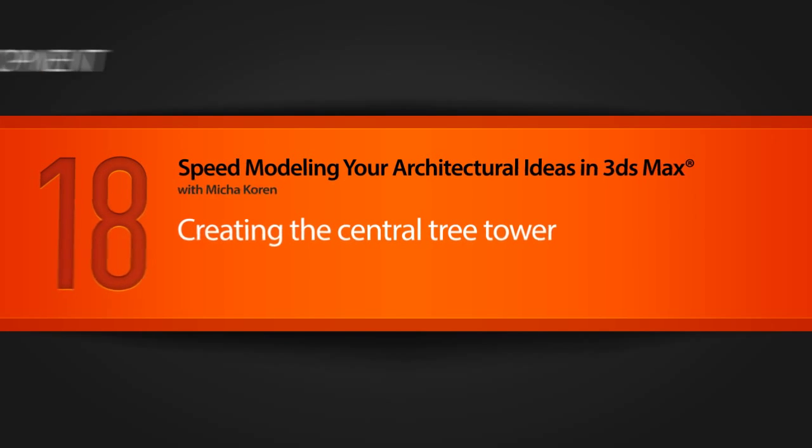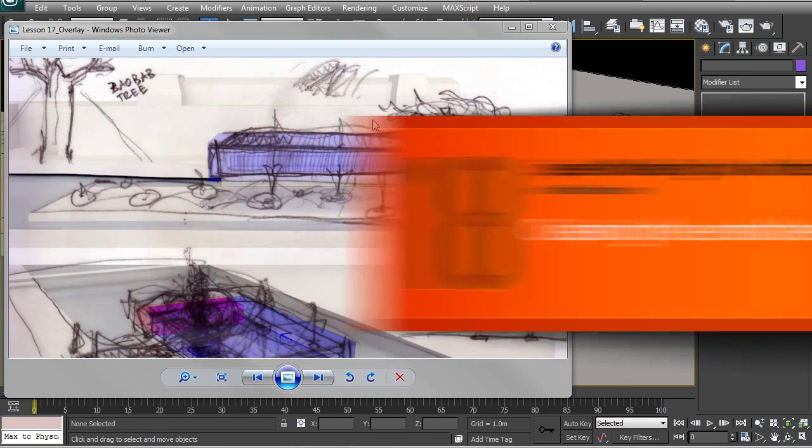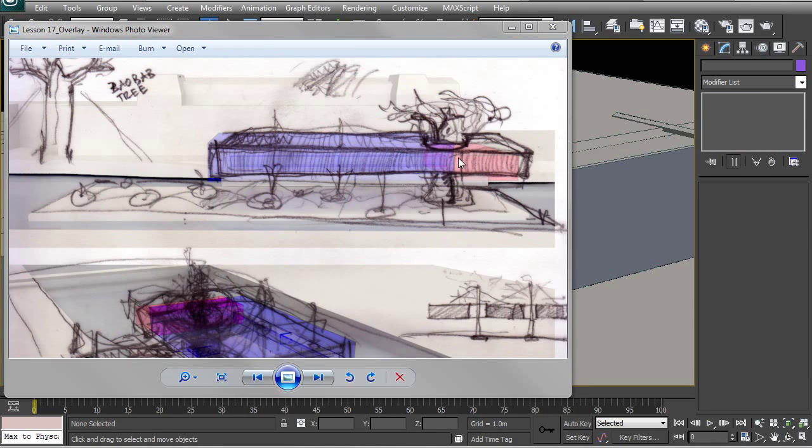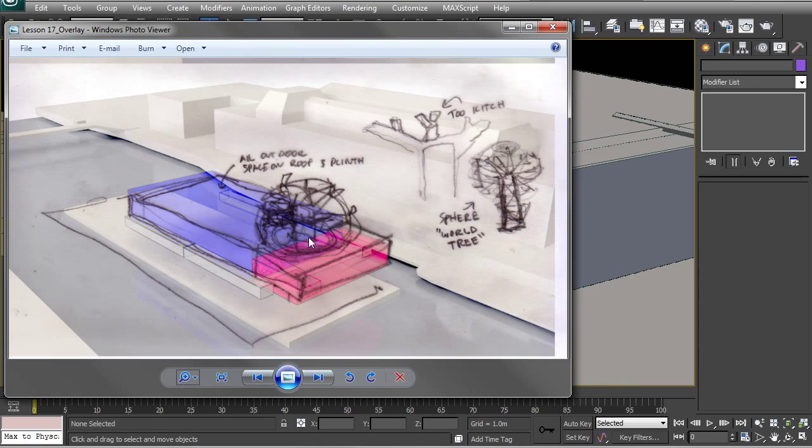In this lesson, we'll speed model the central tree element holding up the building. So essentially, we're talking about this element here, and it's the second most important part or object of this building, and hence why we're doing it first instead of focusing on something like the structure or these smaller pods that are scattered underneath. So what we're going to be doing is essentially modeling a central core and then creating a very abstracted version of a tree.